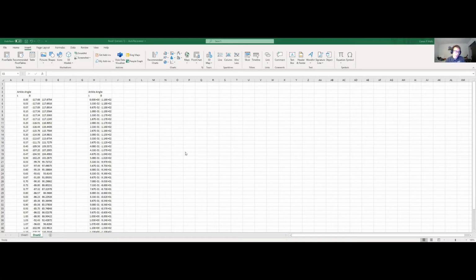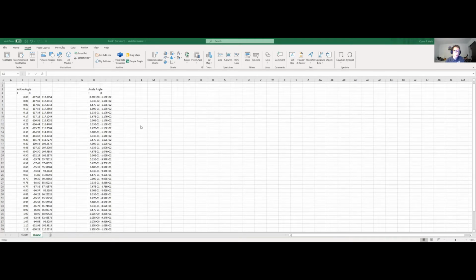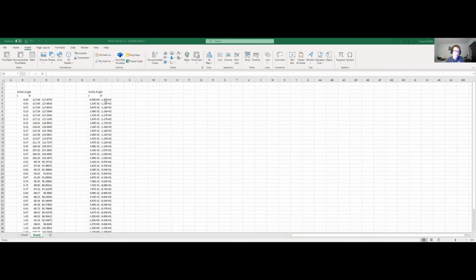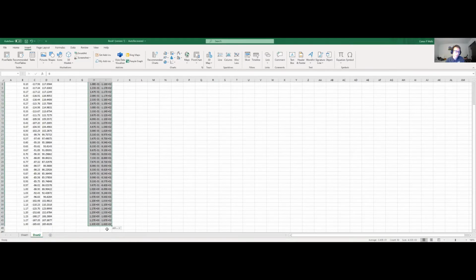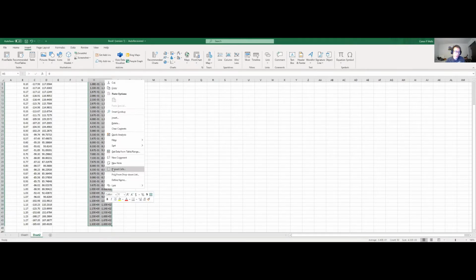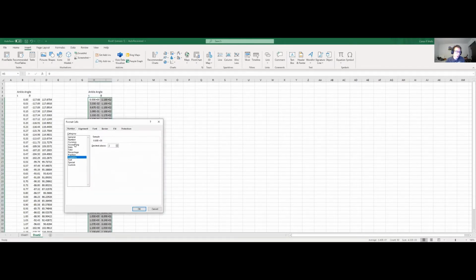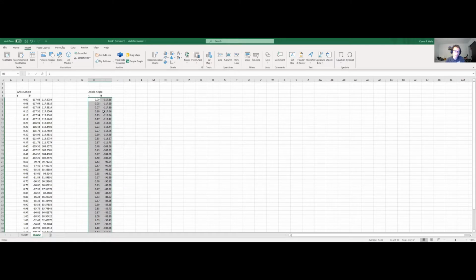So here we have our data imported onto our Excel spreadsheet. The first thing we need to do is, you see we have it in these sort of exponential forms. We need to first turn that into just regular numbers. So how we do that is we go ahead and highlight our data. We're going to right click. We're going to click Format Cells. I'm going to go to Number. And then right here, it just has a regular number. We hit OK. That's going to turn all of our numbers into just regular old numbers.